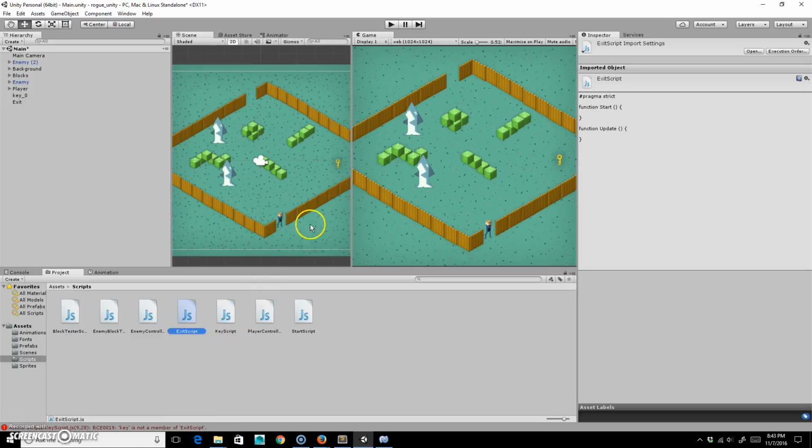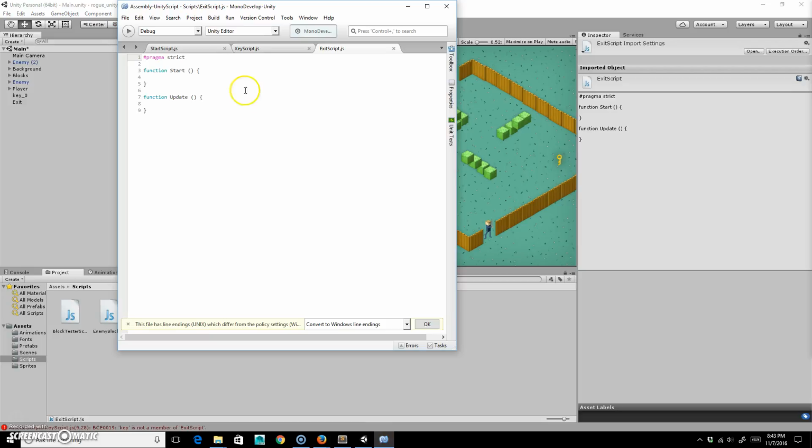So I'm going to open up exit script. And we're going to go in here, and I'm going to do a variable. These two scripts are pretty simple. Variable key, and it's going to be of type Boolean. And I'm going to initially set it to false. Okay, so that script is going to call this script and turn this key to true. All right, because basically what I'm going to do is this.